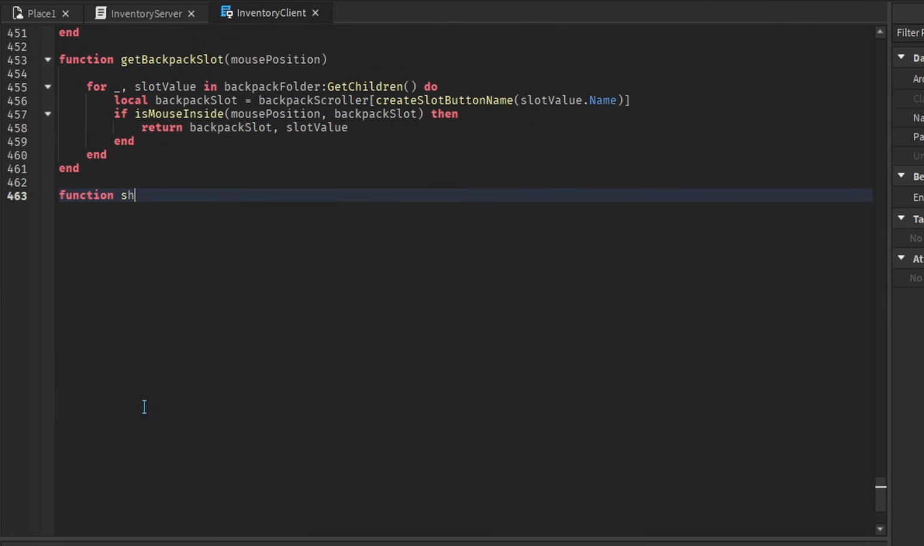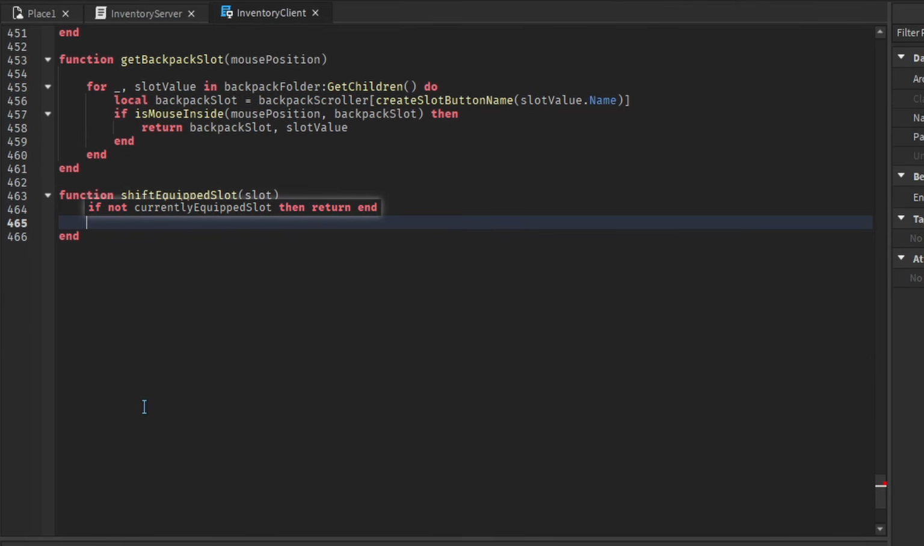Create a function called shiftEquippedSlot. This will take a slot value that is empty, and if it belongs to the backpack folder and the equipped value is also in the backpack folder, the equipped slot will be shifted down. In the recording, I forgot to add this line. Make sure you add it or you'll get an error when the player has no tool equipped.